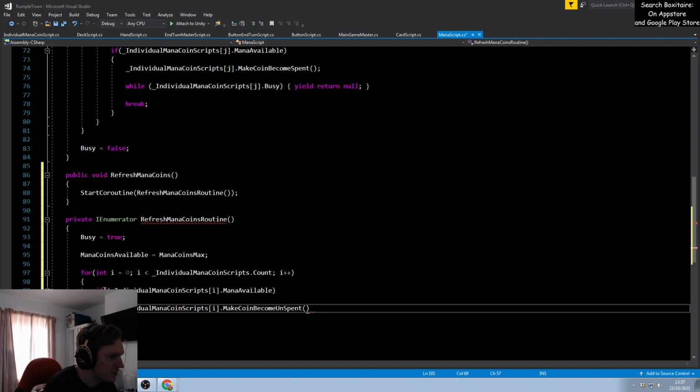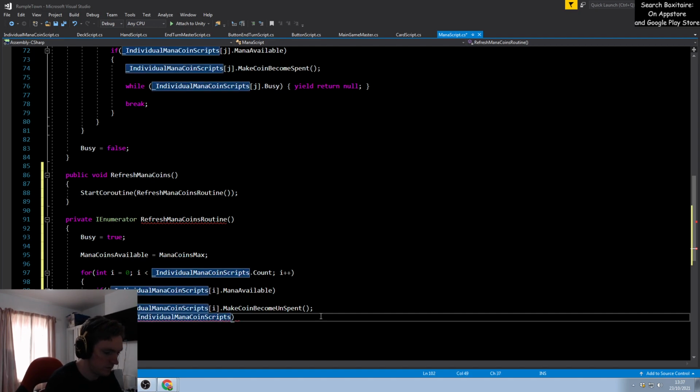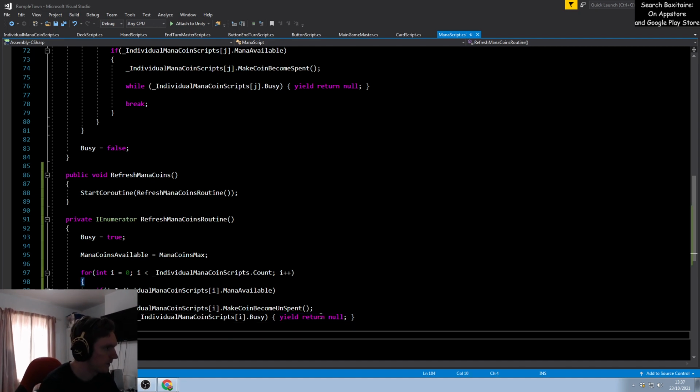Maybe I should change it to available. Make mana coin become available instead of unspent. Yeah, I should do that. I'm going to rechange those words. Make mana coin become available. There, and then while it's busy. Okay. Right, so we've got this.